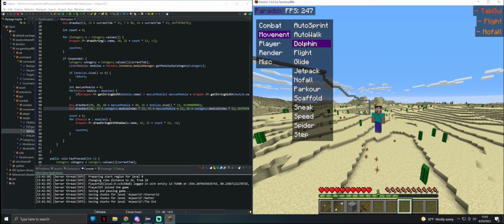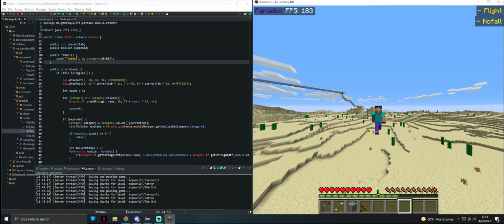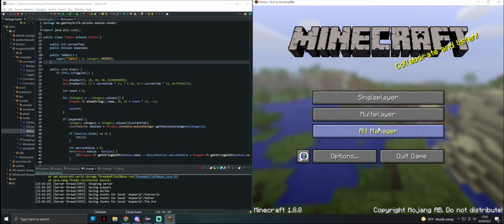And before I continue off, I'm going to set toggled. I'm going to get rid of that. So now whenever we launch Minecraft, the TabGui isn't enabled by default. Well, that's going to be it for this video.